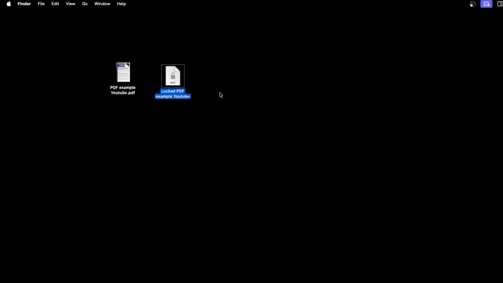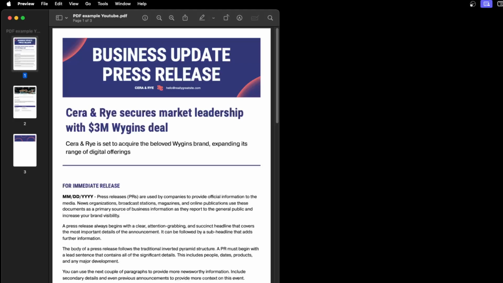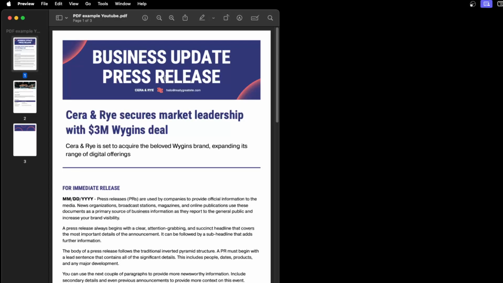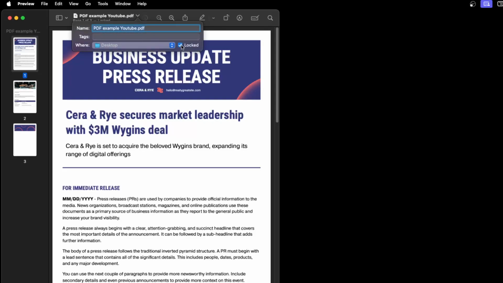There's another way how you can lock your PDF document way faster. So you're going to, again, open up your file. And so you're going to click on your document name. And now, as you can see, you can change the name and you can click the option locked. So you're going to do this. And now your PDF is now locked.